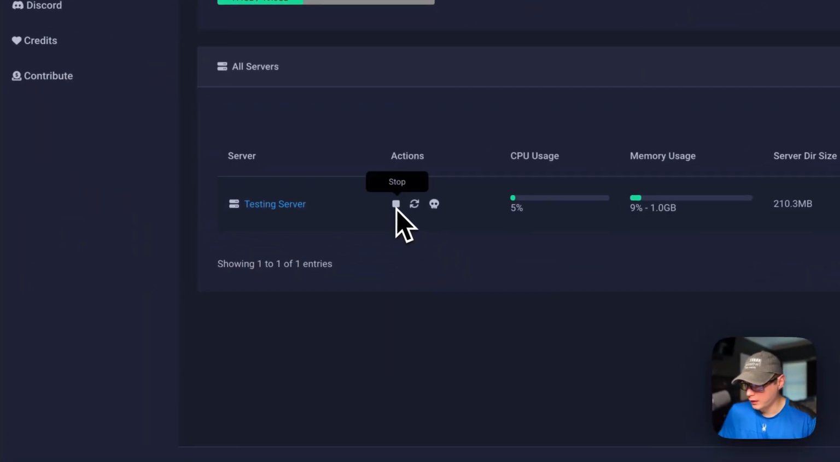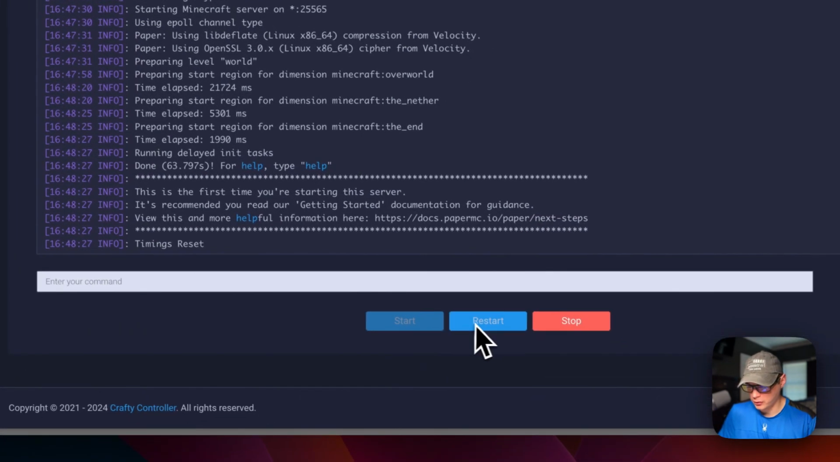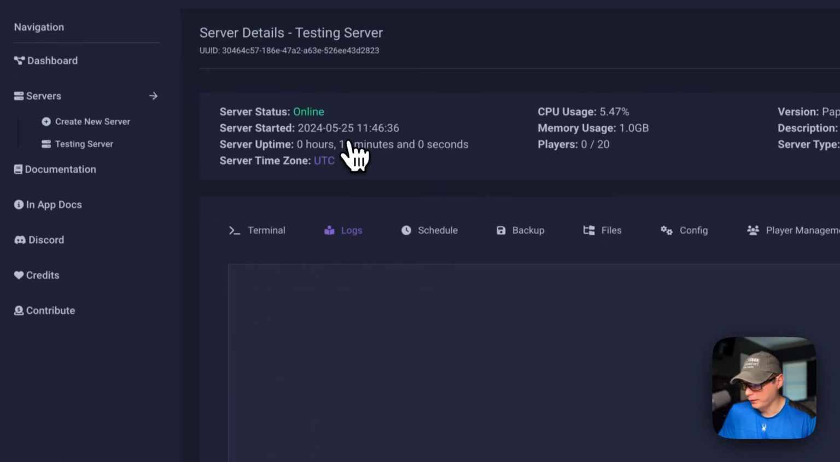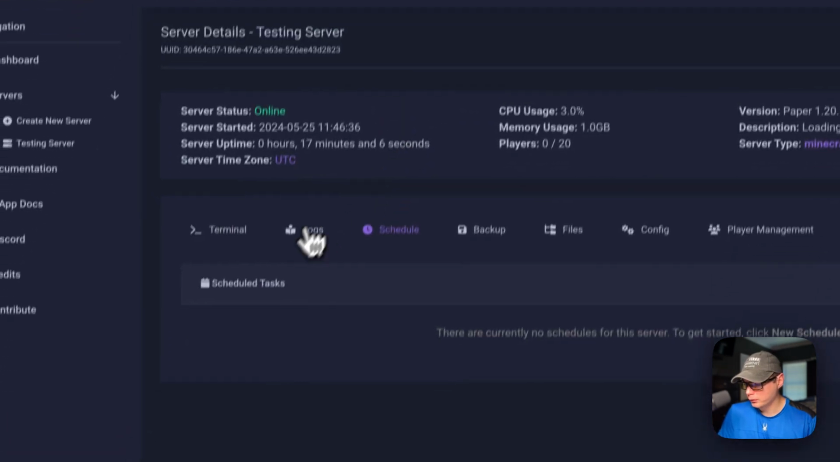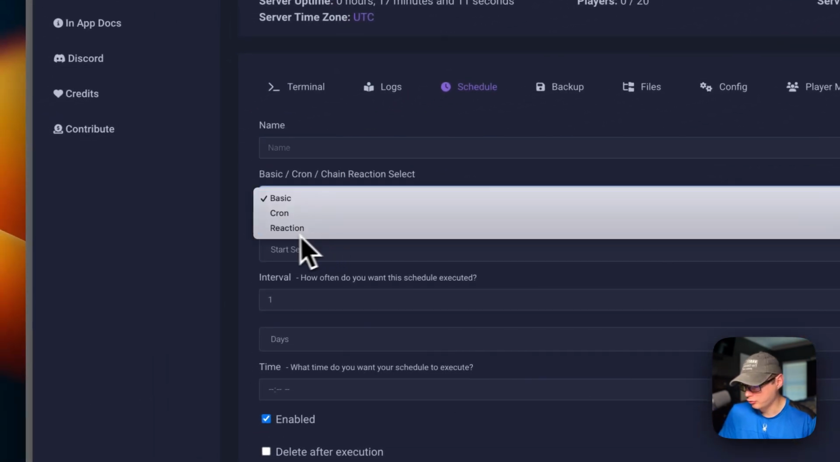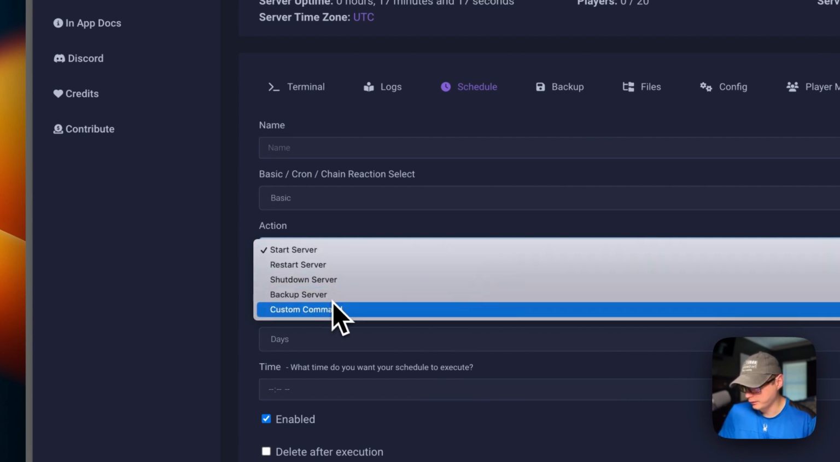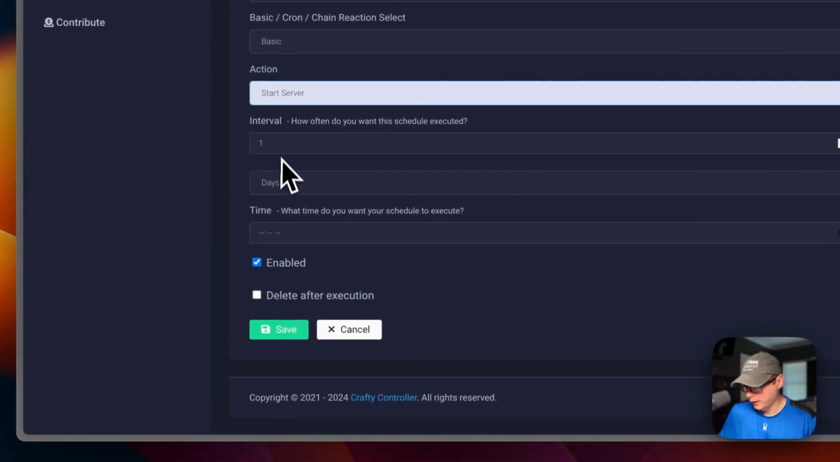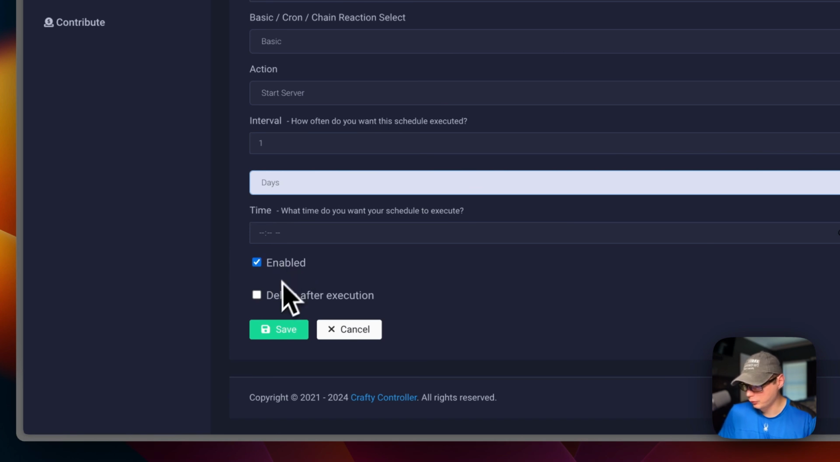Actions right here: stop, restart, and kill process. You can go into the server terminal right here, and you can start, restart, and stop the server. Then you can go to logs and filter words. Schedule: you can schedule a task, a name, and a basic cron expression, and then the action of start server, restart server, shutdown, backup, and custom command. And intervals and days, hours, minutes, and then enabled or delete after execution, save, and cancel.